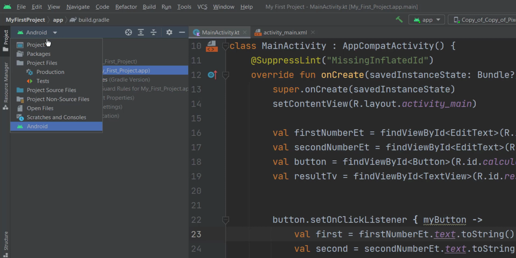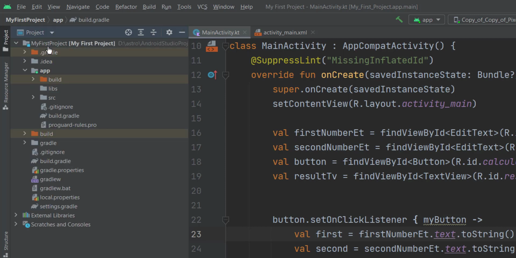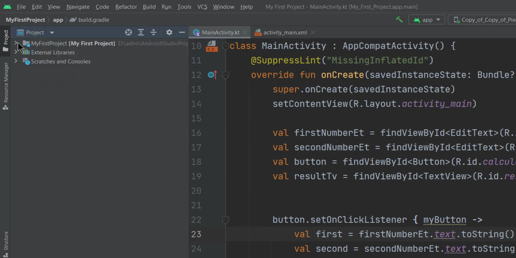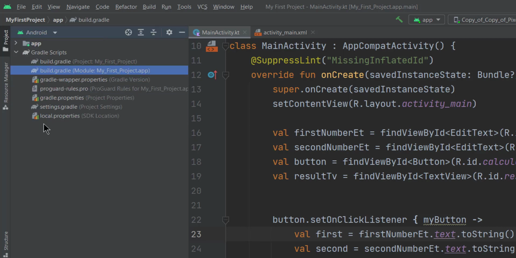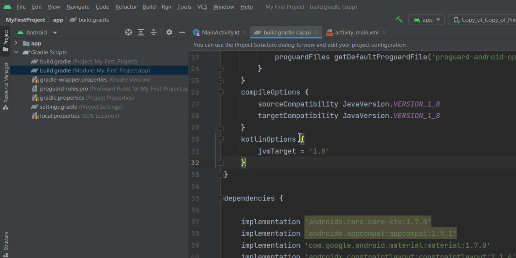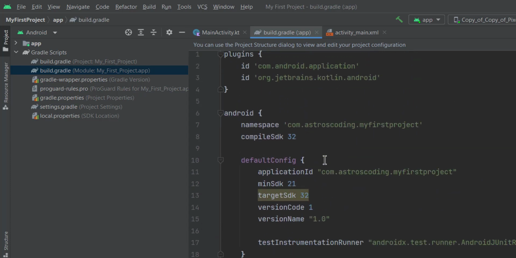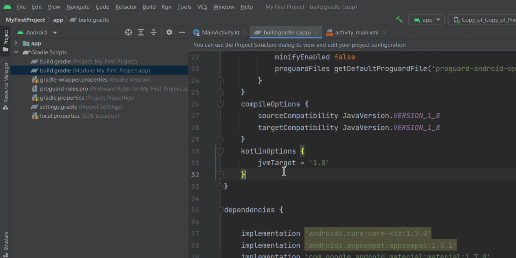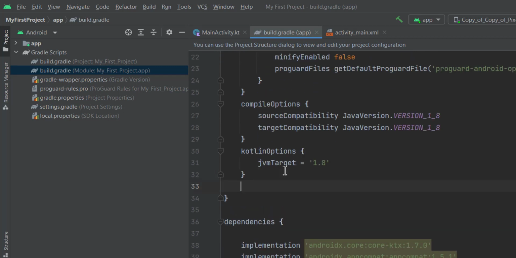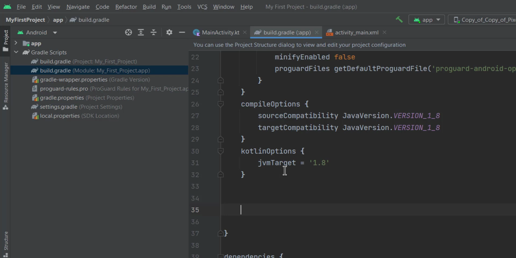And if, for example, you're viewing in the project view, then you have to go to the app, then the build.gradle within the app module here. Let's go back to the Android view, and we are going to click on the build.gradle. And here, make sure you are within the android block to add the view binding. So I'm just, for example, going to add it as the last thing within the block.